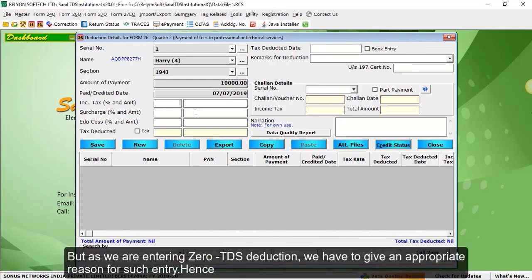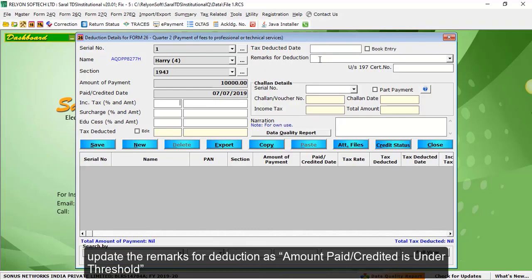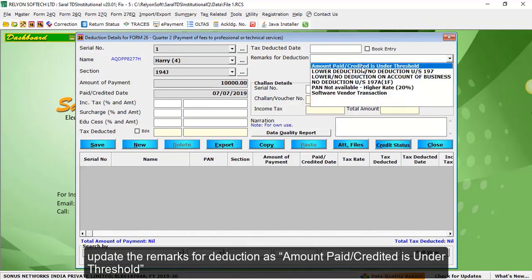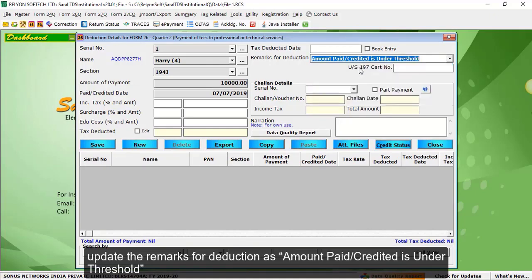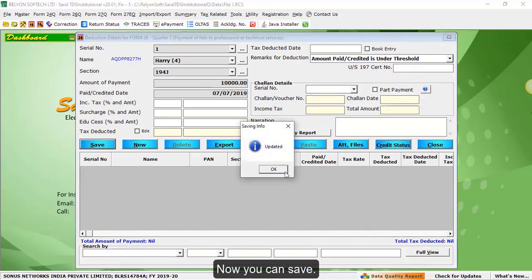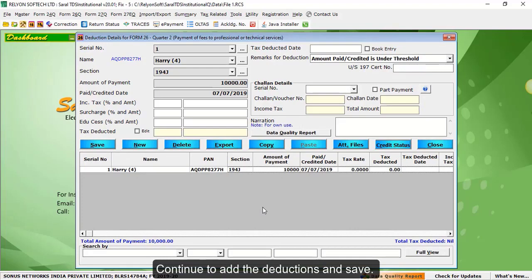But as we are entering zero TDS deduction, we have to give an appropriate reason for such entry. Hence, update the remarks for deduction as amount paid or credited is under threshold. Now you can save. Continue to add the deductions and save.